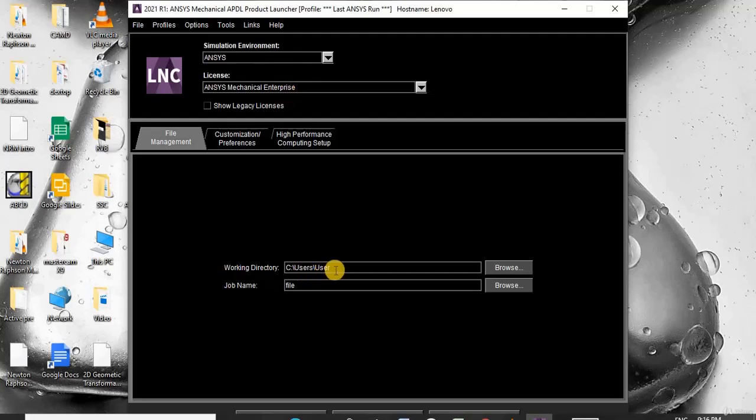The working directory is where you can save all your files and folders. If you want to change the working directory, click on this browse icon and then you can set your directory. The next one is the job name, where you can give your file name. Initially I am using the default name as the file name. If you want to change it, you can also change it.